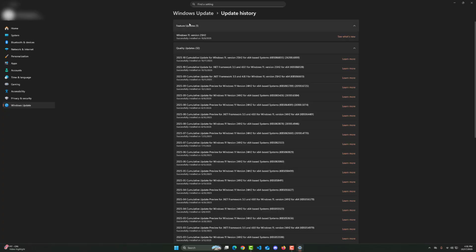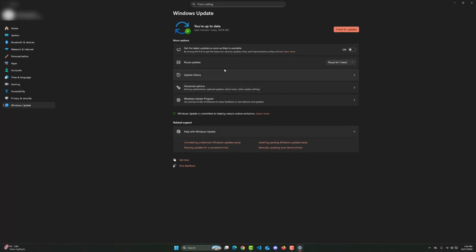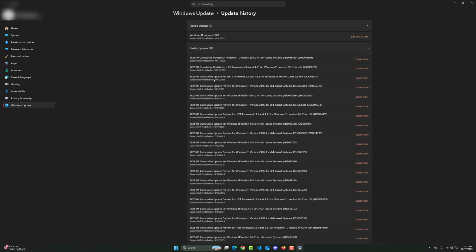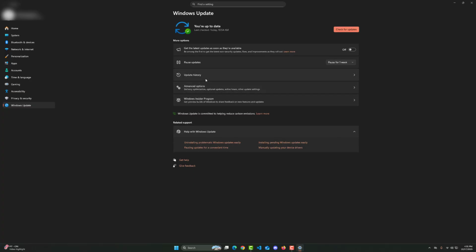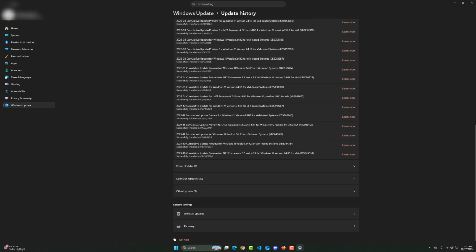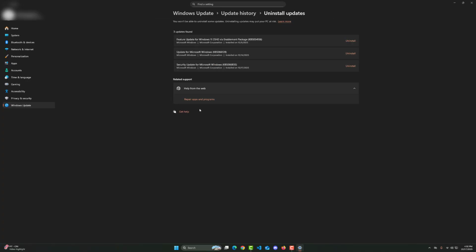But if for you it was more recently installed, what you can do is go back to Windows Update and go over to Update History. Or sorry, not Update History. Oh sorry, you do want to go over to Update History, but then you want to scroll down until you see Uninstall Updates. From Uninstall Updates, if you have the option to uninstall it, if it was recent, then you can go ahead and uninstall the update.